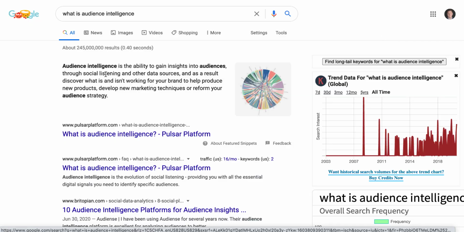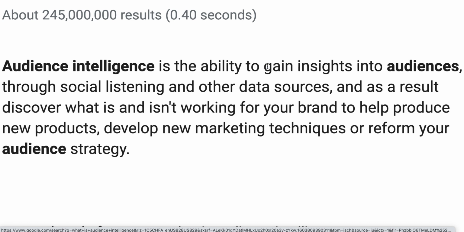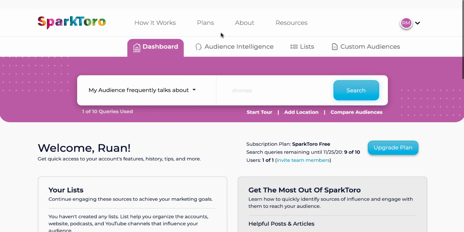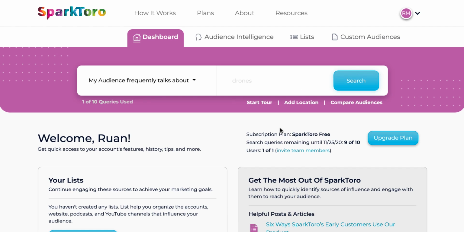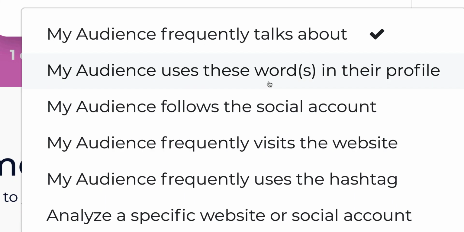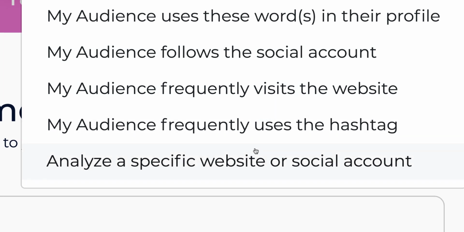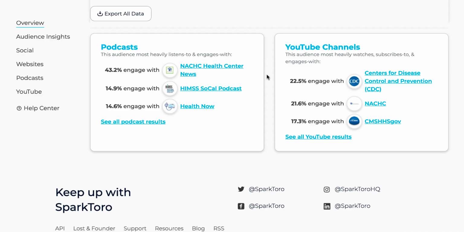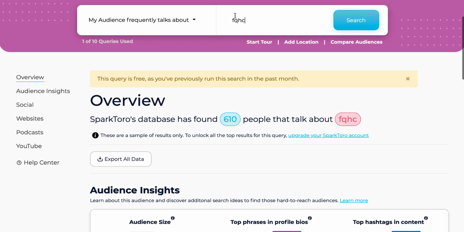Okay, so as I was saying, the goal here is to understand and gain insights into the audiences that your potential customers are listening to. And this will ultimately help us in creating brand products, develop marketing techniques, or reform your entire audience strategy. And so the tool that we're going to be using is called SparkToro. And this tool right here basically allows you to pick on this little tab right here the different ways that you're looking to search inside of the actual database here. And this is going to allow you to find a really nice looking report that looks something like this, and basically tells you everything that audience is engaging in.